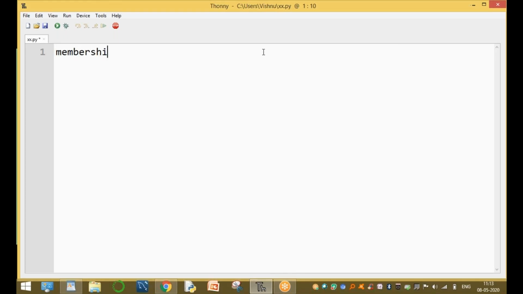Membership operators in Python. What membership operators are available? What is the main purpose of these operators? They are used to check whether the given value is a member of the sequence or not.